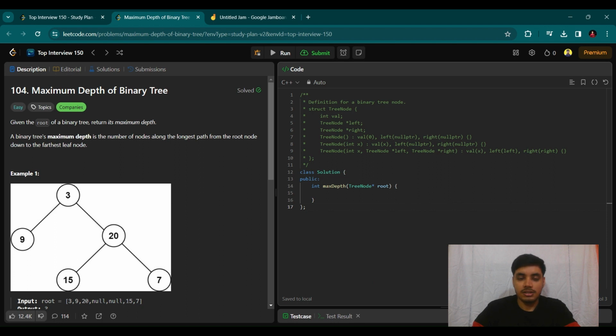And this question is from our binary tree, and this is the first question from this series. From today we are going to start the series of binary tree. The first question is that you have to find the level of a binary tree, that is, the maximum depth of the binary tree.